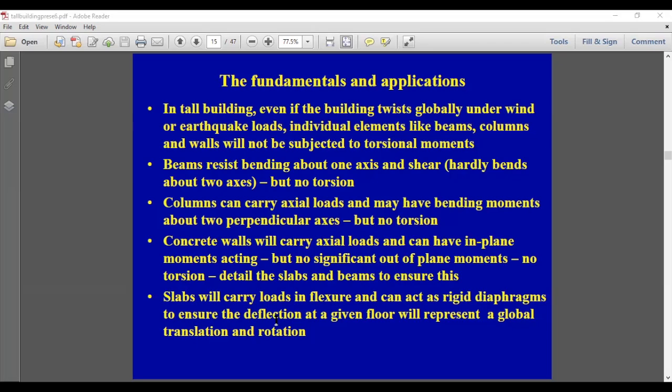All the deformations that occur at a particular floor level can be related to the lateral deformation and the rotation. The reason is the slab is going to act like a rigid diaphragm. That means the slab is not going to deform in its own plane. So those are the things, and there are many more things to be discussed.